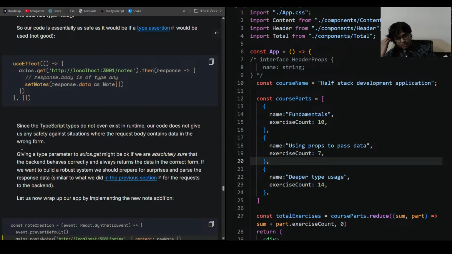Since the types do not even exist in runtime or do not give us any safety against situations where the request file contains data in the wrong form.